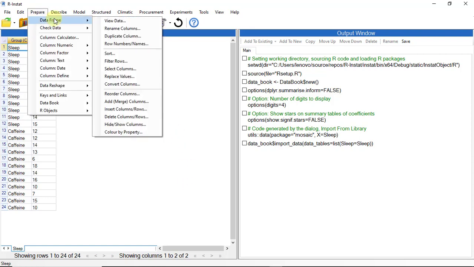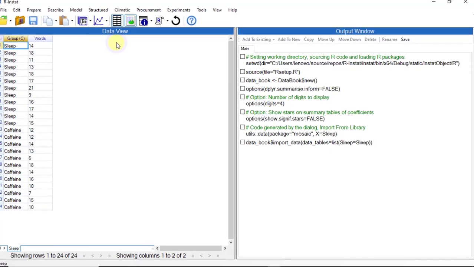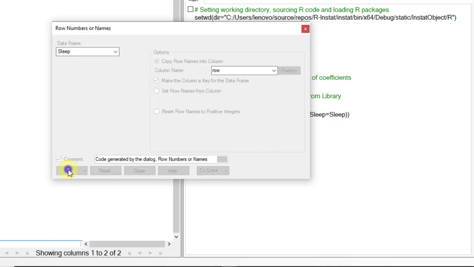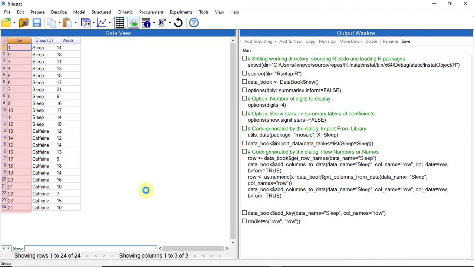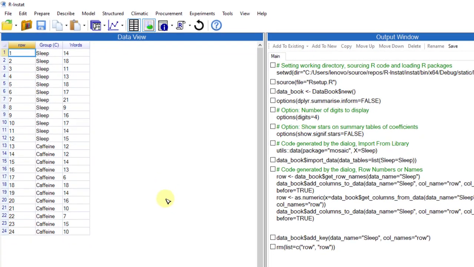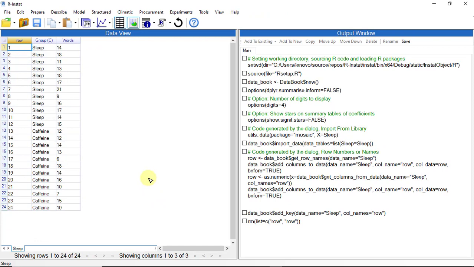Start with Prepare, Data Frame, Row Names/Numbers, and tick the checkbox to make it the key variable and press OK. This makes a copy of the row numbers into the first column and calls it row. Later, you will see why. It is always important to look at data before analyzing.